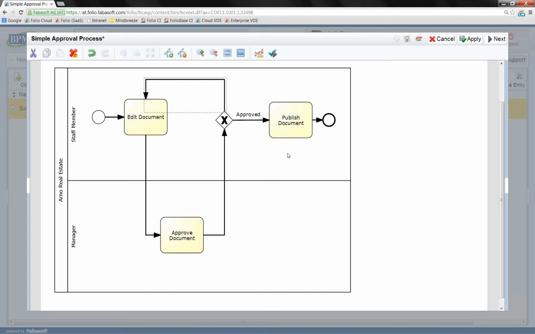Now the first version of my process diagram is modeled using the modeling tool, the process editor in the web client. I can use this process modeling tool to create process models in a very efficient way using the arrow keys, using the keyboard, and using the mouse, for example, for drag and drop. So the modeling of business processes is the first step before optimizing them and digitizing them.